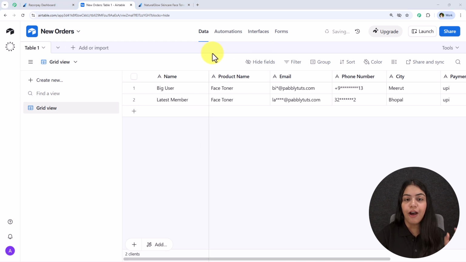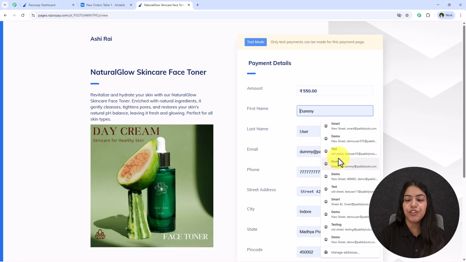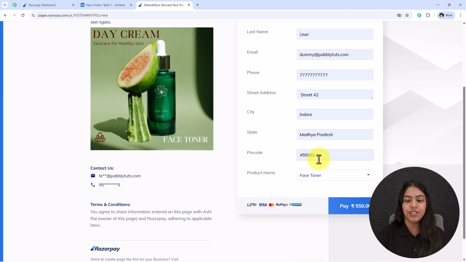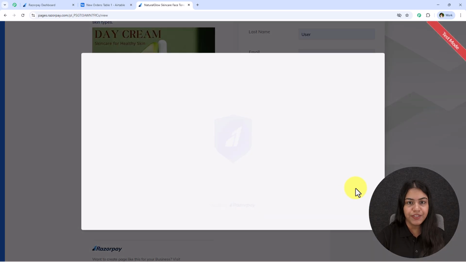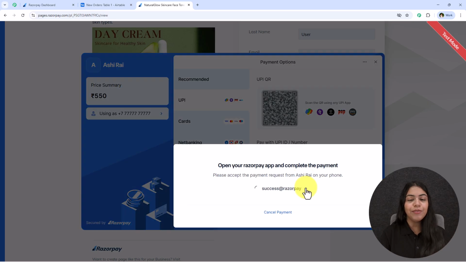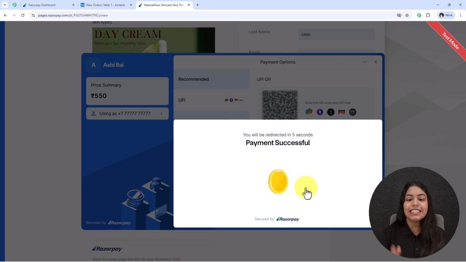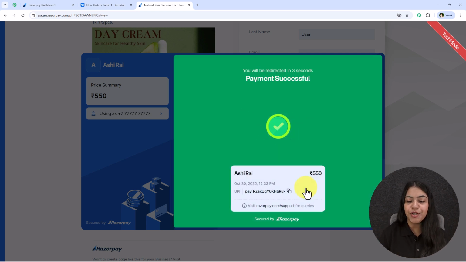Come, I'll show you how this automation is going to work before we learn how to create this. So let's say someone purchases this face toner. So I'm going to purchase this face toner as a dummy user. As you can see, I've entered all of my details and I'm going to click on this pay 550. Once I click on this pay 550, I'm going to select the payment method as UPI and click on this verify and pay, and I'm going to purchase this product as a dummy user. For that, I'm going to confirm the payment, and once I confirm this payment, you're going to see yes, it is saying payment successful. So we have purchased this product.